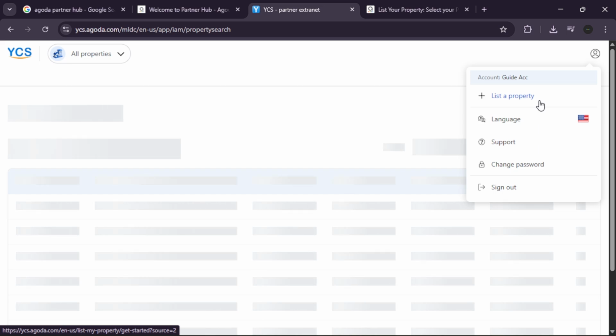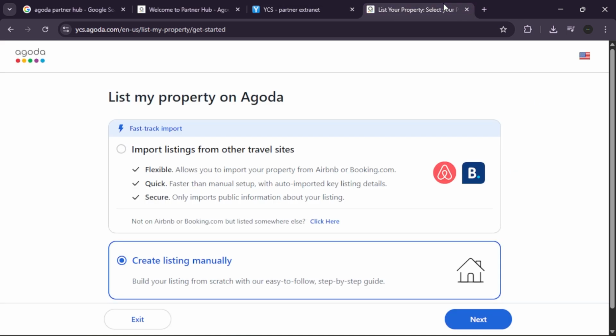Agoda's 2026 interface is designed for multi-unit owners. Using the profile dropdown is the fastest way to trigger the onboarding wizard, which walks you through the legal and technical requirements for a new listing without getting lost in the analytics tabs.